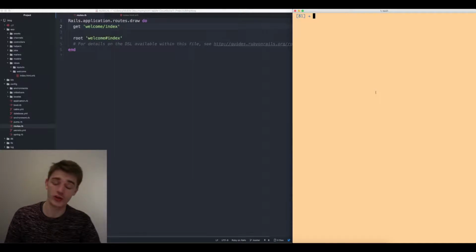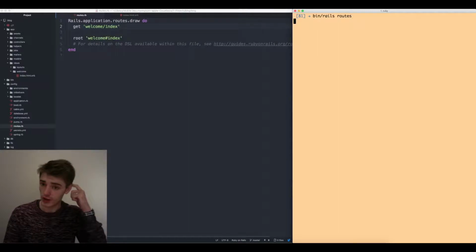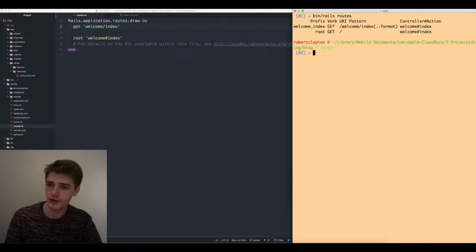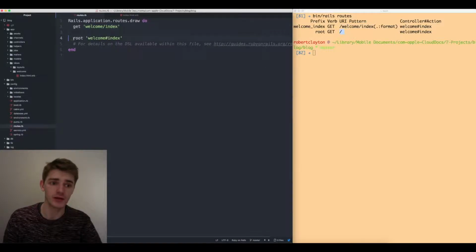But first, just to show you what we're doing, let's go to a terminal. I'm just going to run bin rails routes. Now this will show us all the current HTTP requests that we can do. At the moment all we have is welcome index, and we've got our root, of course, which we have set over here in Atom to welcome index. You can see where we set it to.